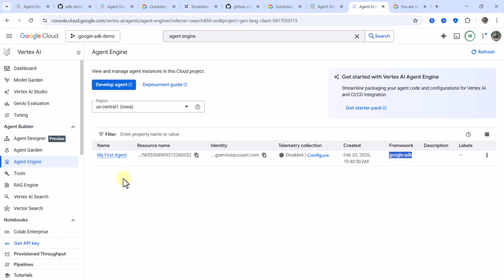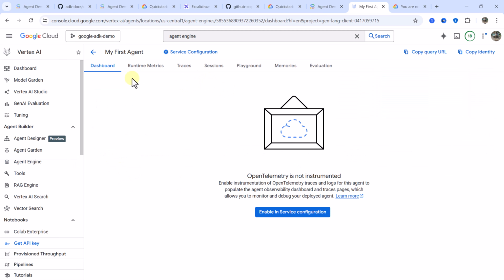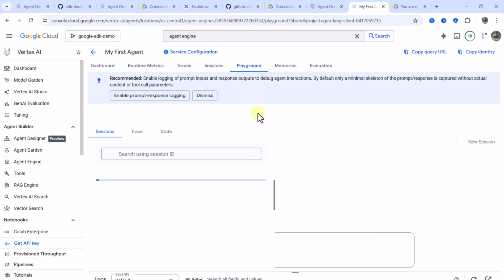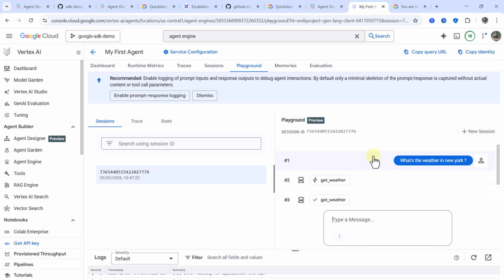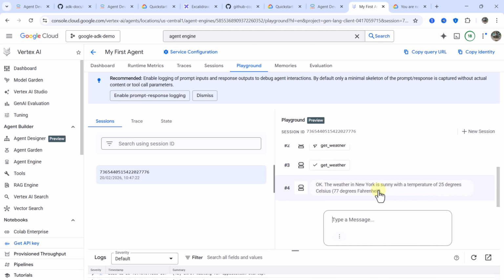Now let's click on this particular agent, and just to test whether it is working fine or not, we can go to this playground. And I can ask the same question here, what's the weather in New York, and you can see the tool has been triggered and I'm able to get a response here as well.